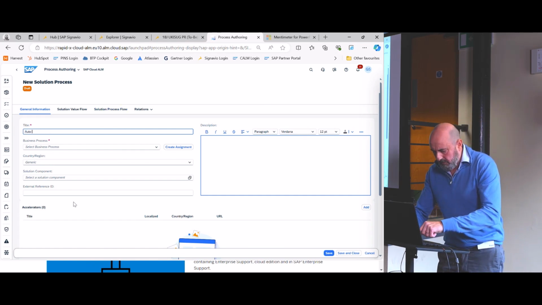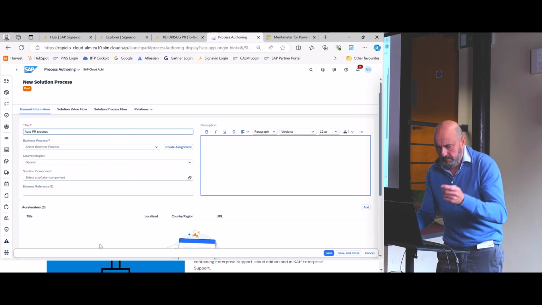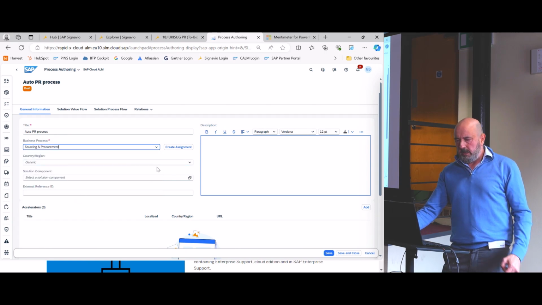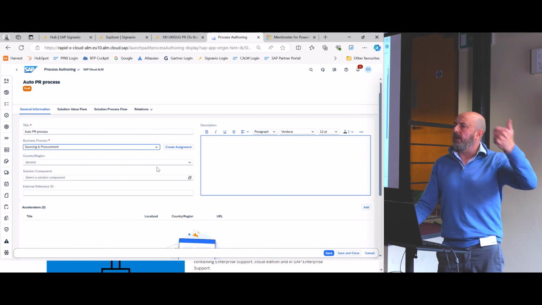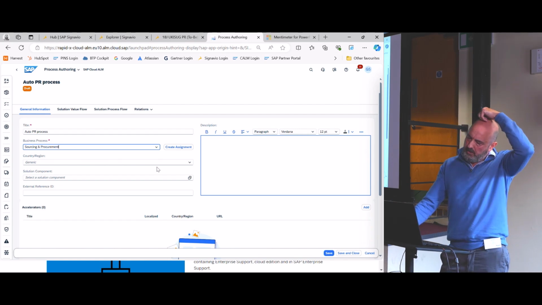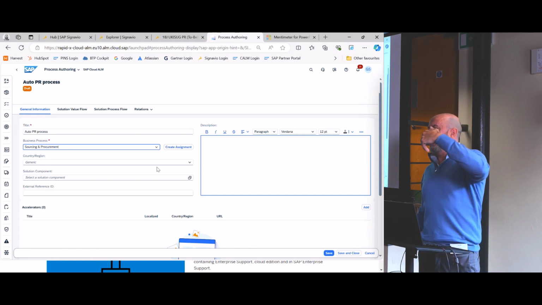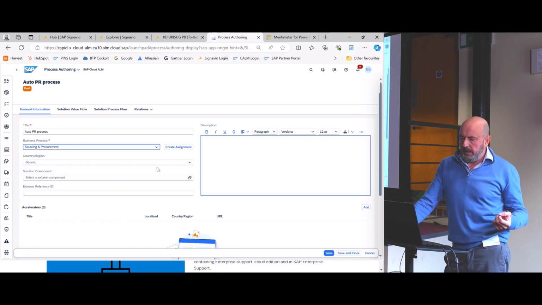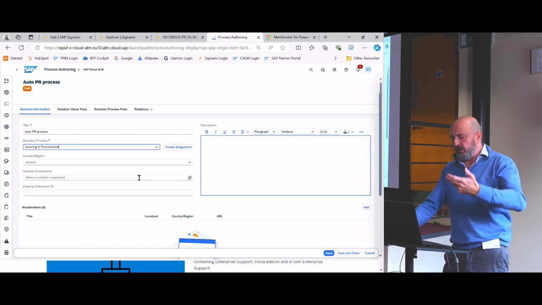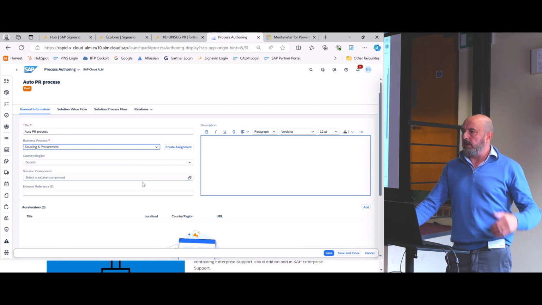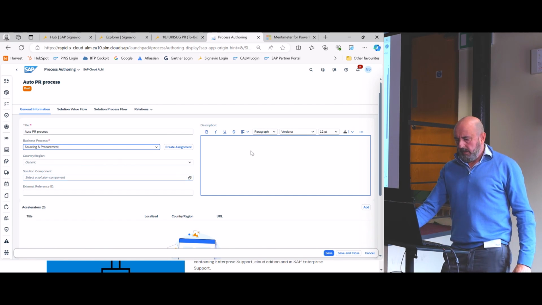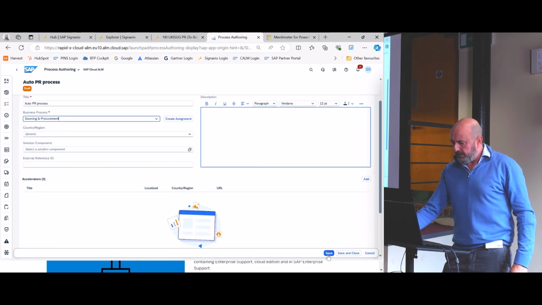So auto PR process, for example, doesn't matter. We assign it to the business process that it belongs to, sourcing and procurement. Is it country specific? One of the things within SAP scenario is that you can collaborate with people, and in collaborating, you can define whether that particular process is going to be generic or maybe country or region specific, maybe down to tax jurisdiction or what have you.